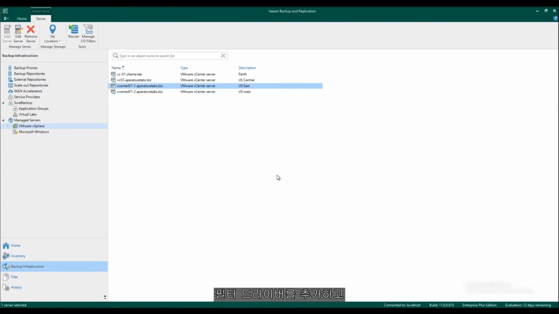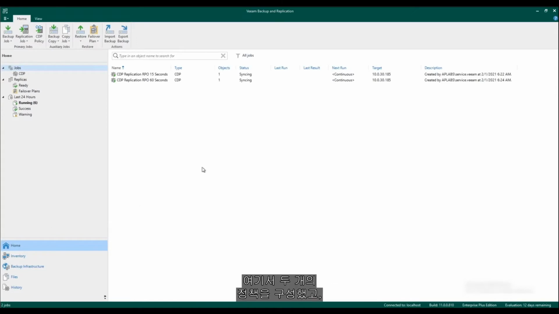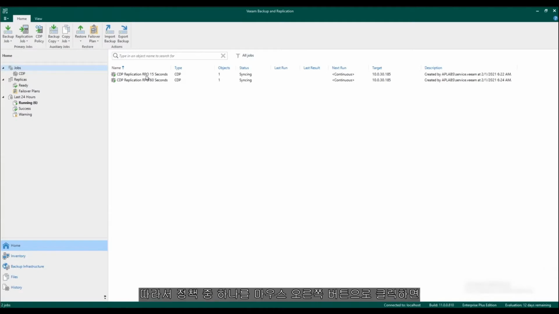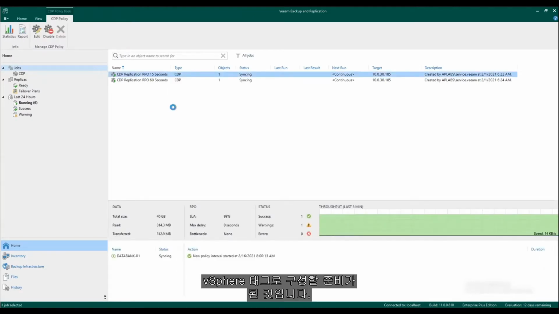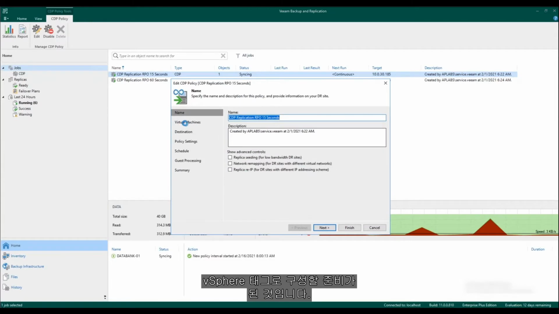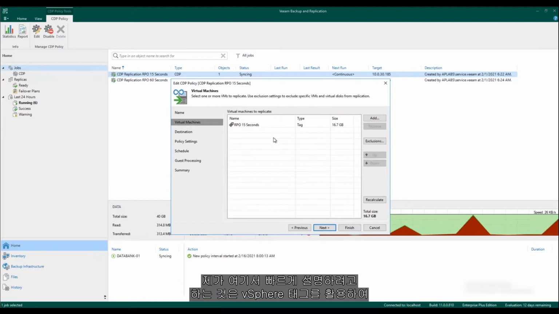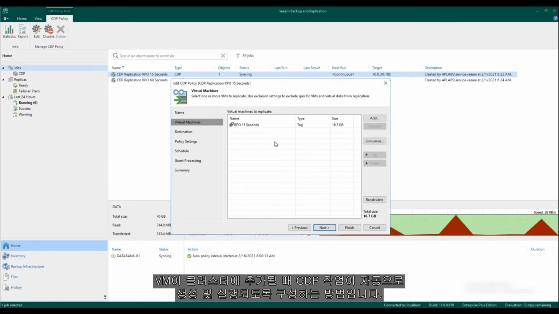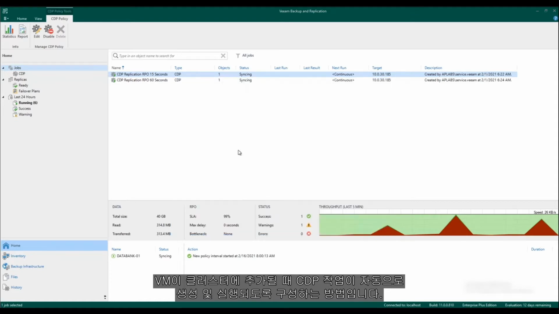Once we've got the filter drivers added and we've got a source and a target vCenter configured, now we can go to the policies. And what you can see here is I've got two policies configured, and you can see that they're in a syncing state. So if I right click on the policies, we'll see that we've got this set for configuration with vSphere tags. So once we get into the virtual machine part, what I'm quickly going to highlight here is how we can leverage vSphere tags to configure CDP jobs to run automatically as VMs are added to your cluster.